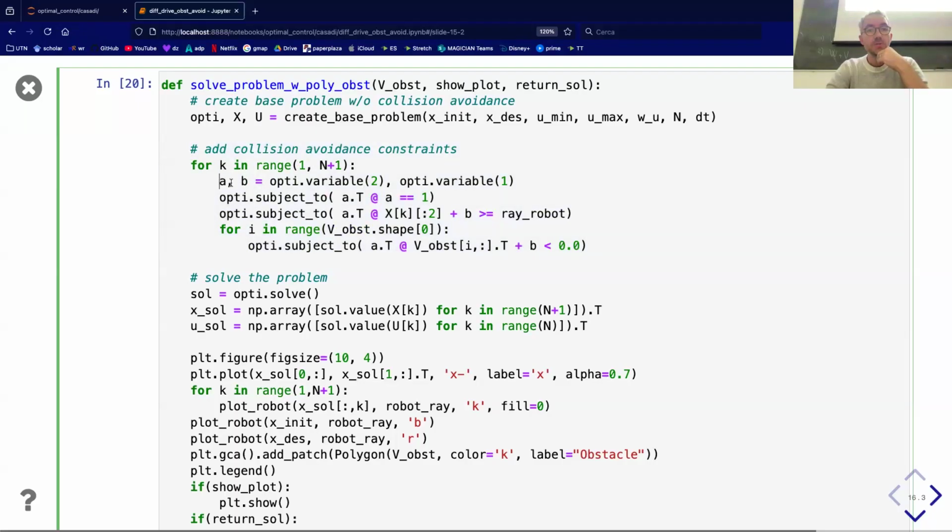We create the new variables, a and b. So we're going to have a value of a and a value of b for each time step in the horizon, because it's not going to be the same a and b over the whole trajectory. We're going to have a different separating line for each time step because the robot moves. So we need to recompute it at every time step.